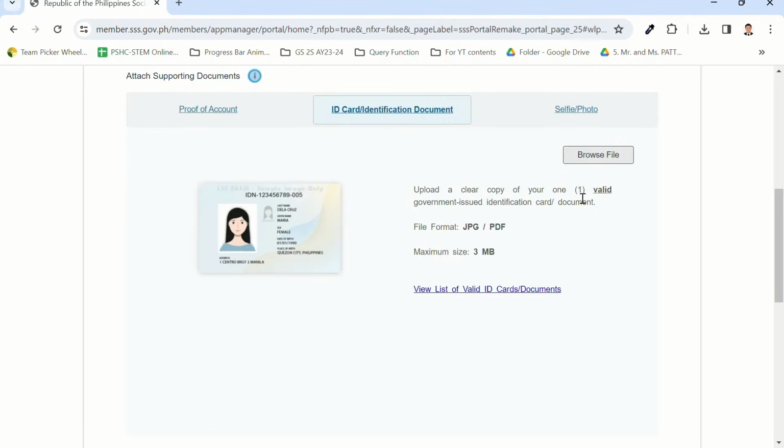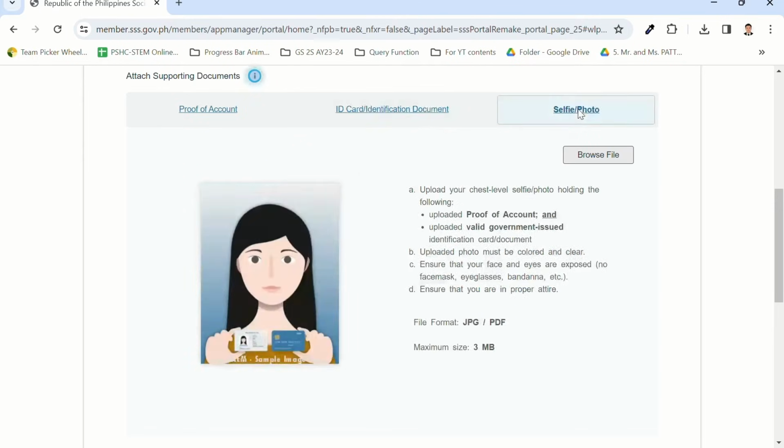ID card or identification document. Upload a clear copy of one valid government-issued ID or document, such as a UMID. Selfie or photo. Take a chest-level selfie holding the uploaded proof of account and the valid government-issued ID.